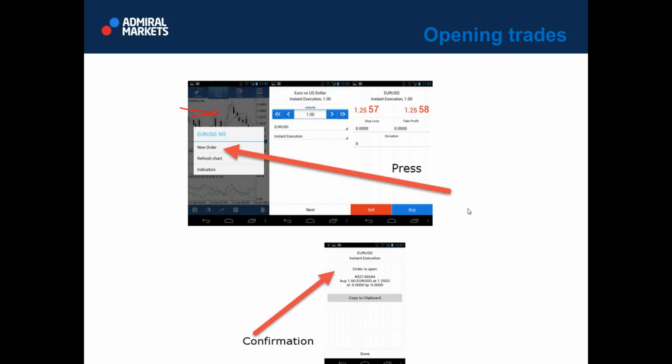Once you want to make a pending order or market order, you will be given the option to buy or sell or make a pending order. This field is used for stop loss placement. This field is used for take profit. It's very easy to use, guys. Very, very easy.